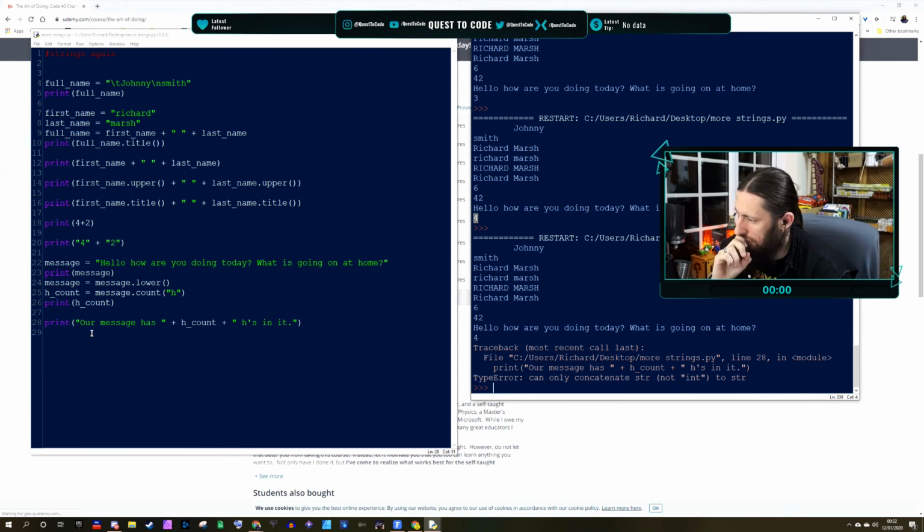You can't do integers and strings together. An H count. So we need to turn H count into a string.